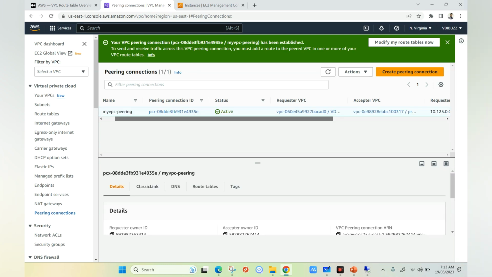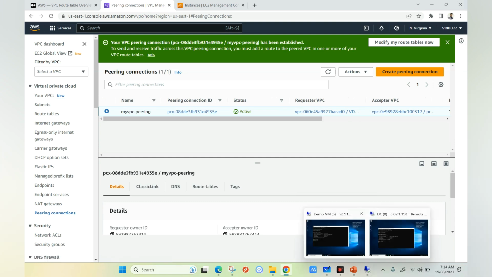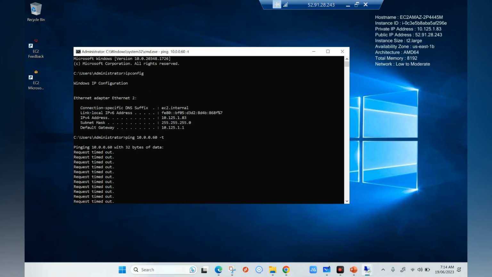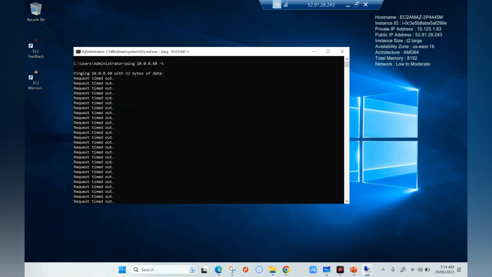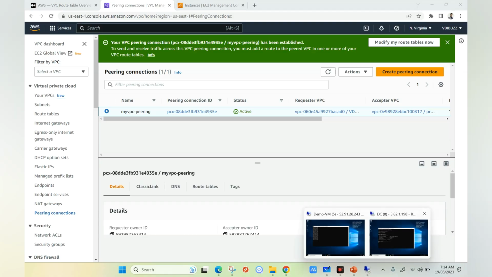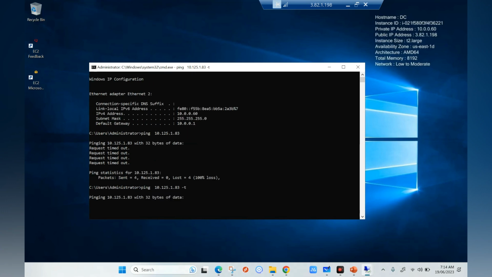So once you have this VPC connection, if you go to your virtual machines and try to see the ping response, you can still see the ping is timed out. Even if you go to the other VM, which is my DC VM, and try a continuous ping, it still says timed out. So still the connectivity is not established.